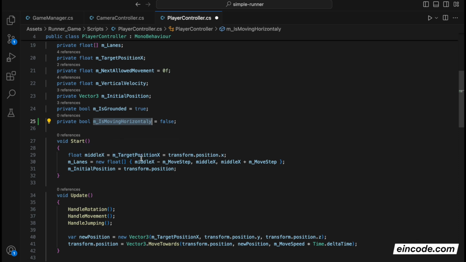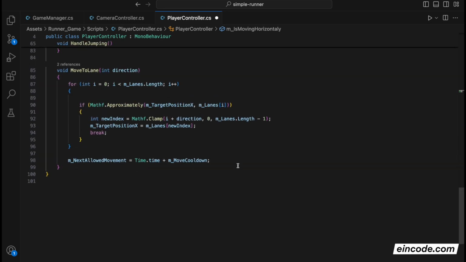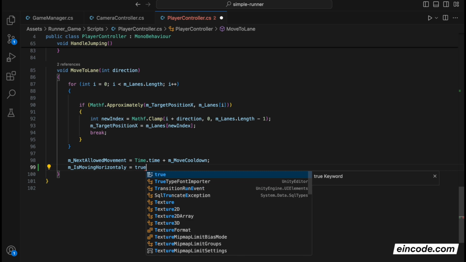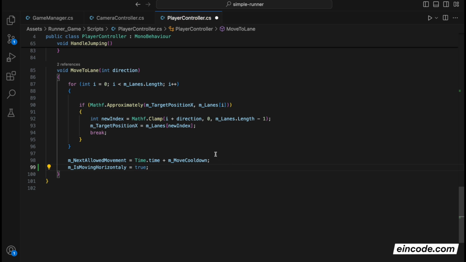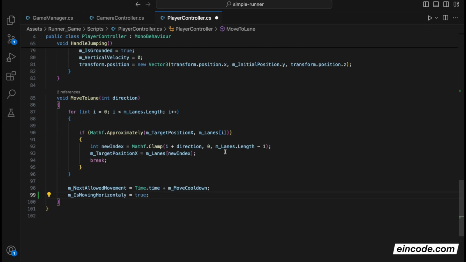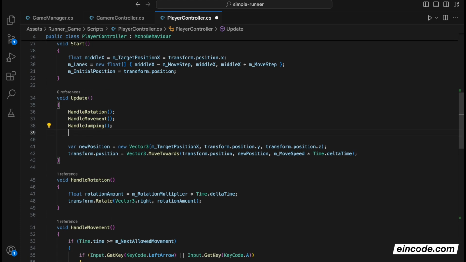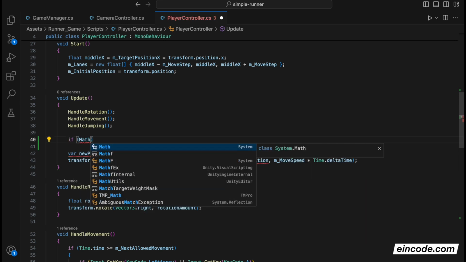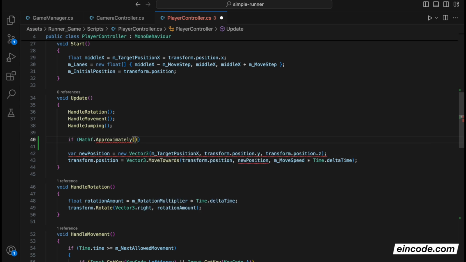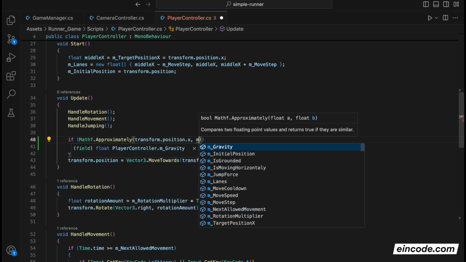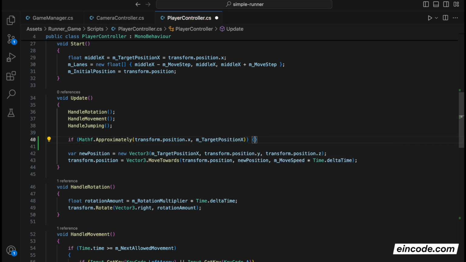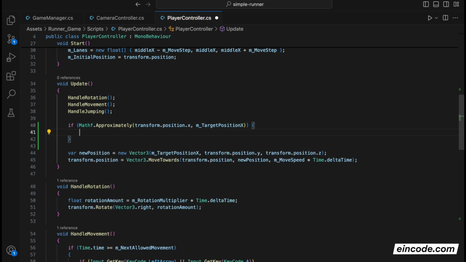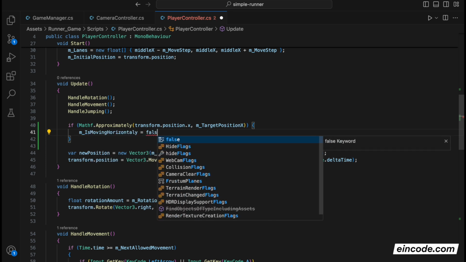When will it be true? Go scroll to the bottom of your file, to the move to lane. It will be true when we are moving to lane, so it will be true here. And it will be false again when we reach our target position. So this check we can write up here in the Update. We can write here if Mathf.Approximately, so if our current x position, so transform.position.x, is approximately the same as our m_TargetPosition.x, then we have reached our destination, and m_IsMovingHorizontally will be false.